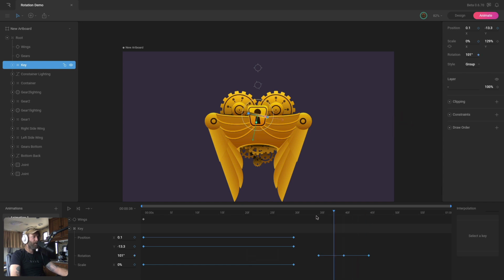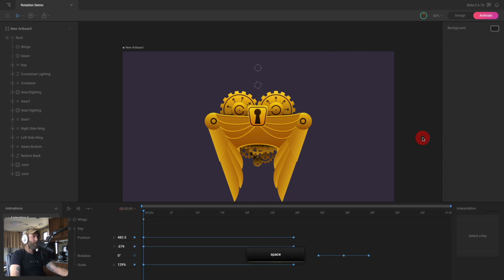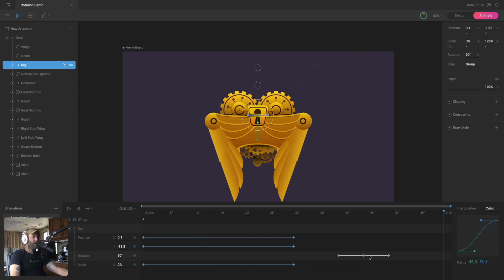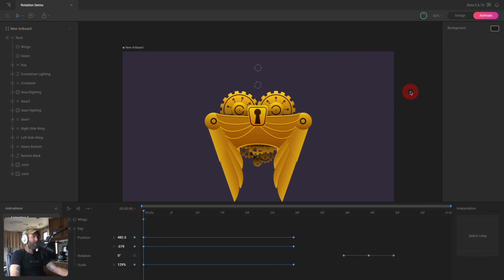Okay, so let's actually apply cubic to these rotation keys really quickly. Maybe even give it a little bit longer of a break there. So 10 milliseconds instead of 5. Okay, so that looks pretty good, but we've sort of run out of room on our timeline, so I'm going to go ahead and extend this to 3 seconds.